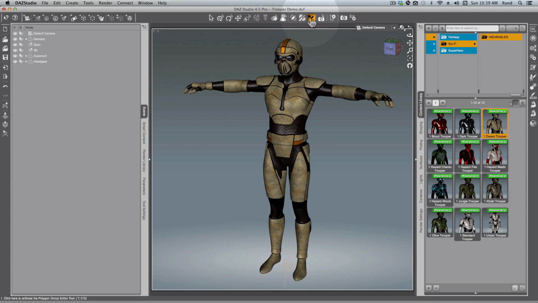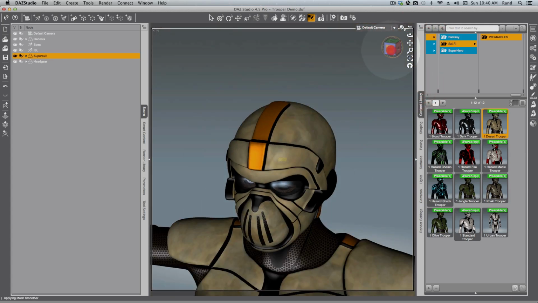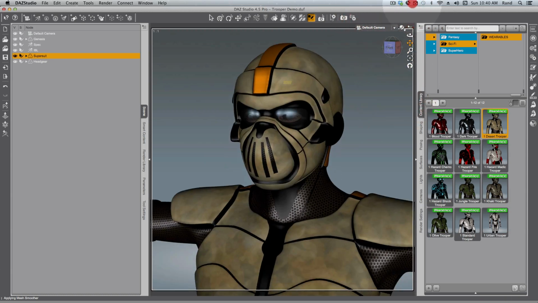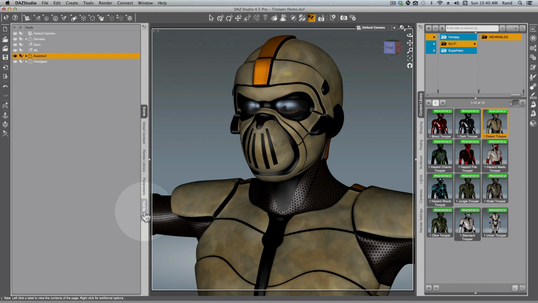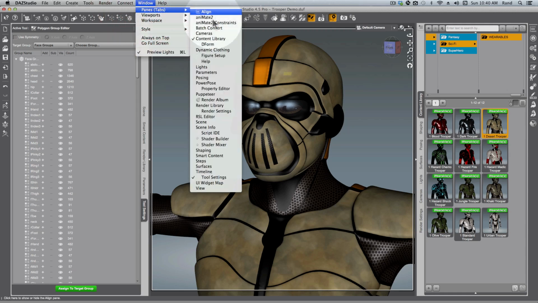I'm going to click on that first, and then I'm going to click anywhere on the helmet area. Okay, and you can see it highlighted a little polygon there. And what I'm going to do now is come to my tool settings. If you don't have the Tool Settings tab active, you can find that under the Window menu, Panes and Tabs, at the bottom here, Tool Settings.